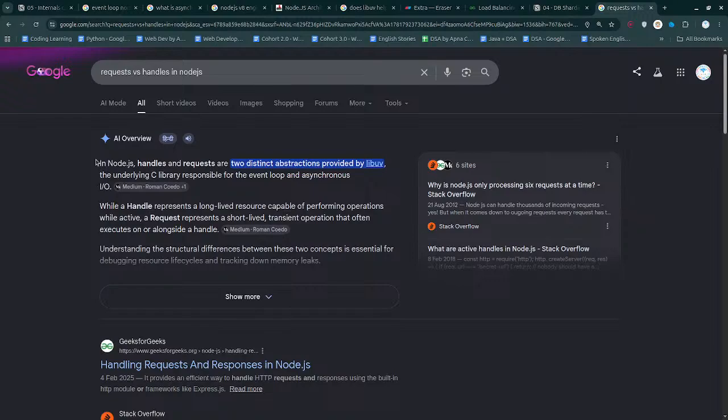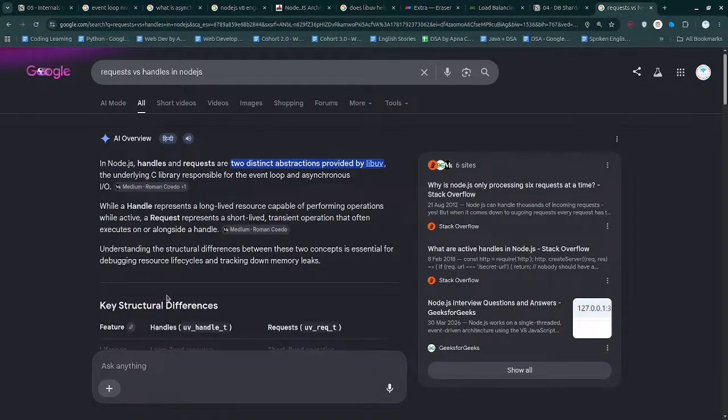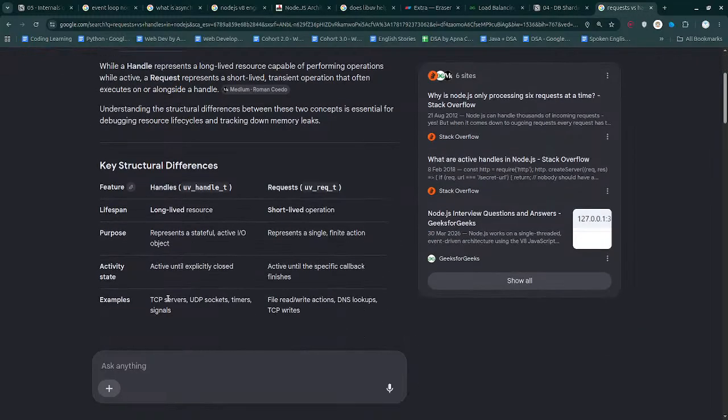Coming back to this one, in Node.js, handles and requests are two distinct abstractions provided by libuv, the underlying C library responsible for the event loop and asynchronous IO. A handle represents a long-lived resource capable of performing operations while active, and a request represents a short-lived transient operation that often executes on or alongside a handle.